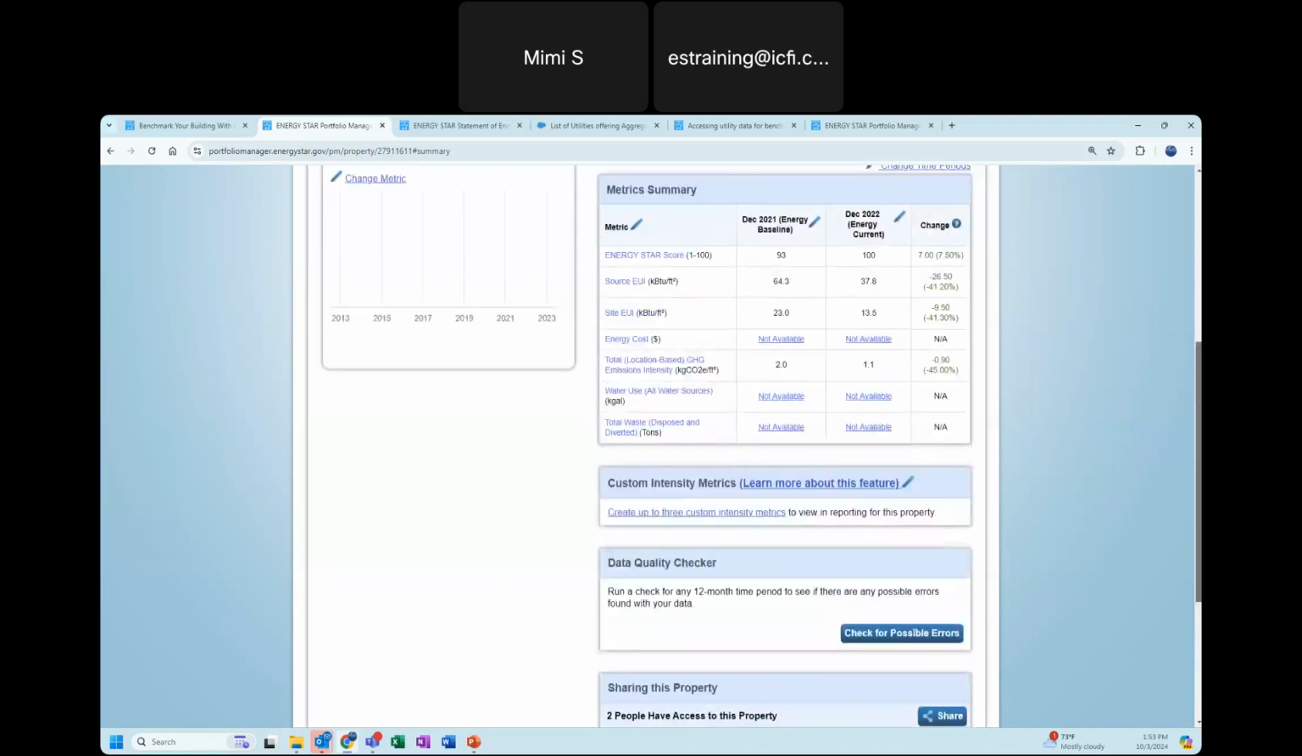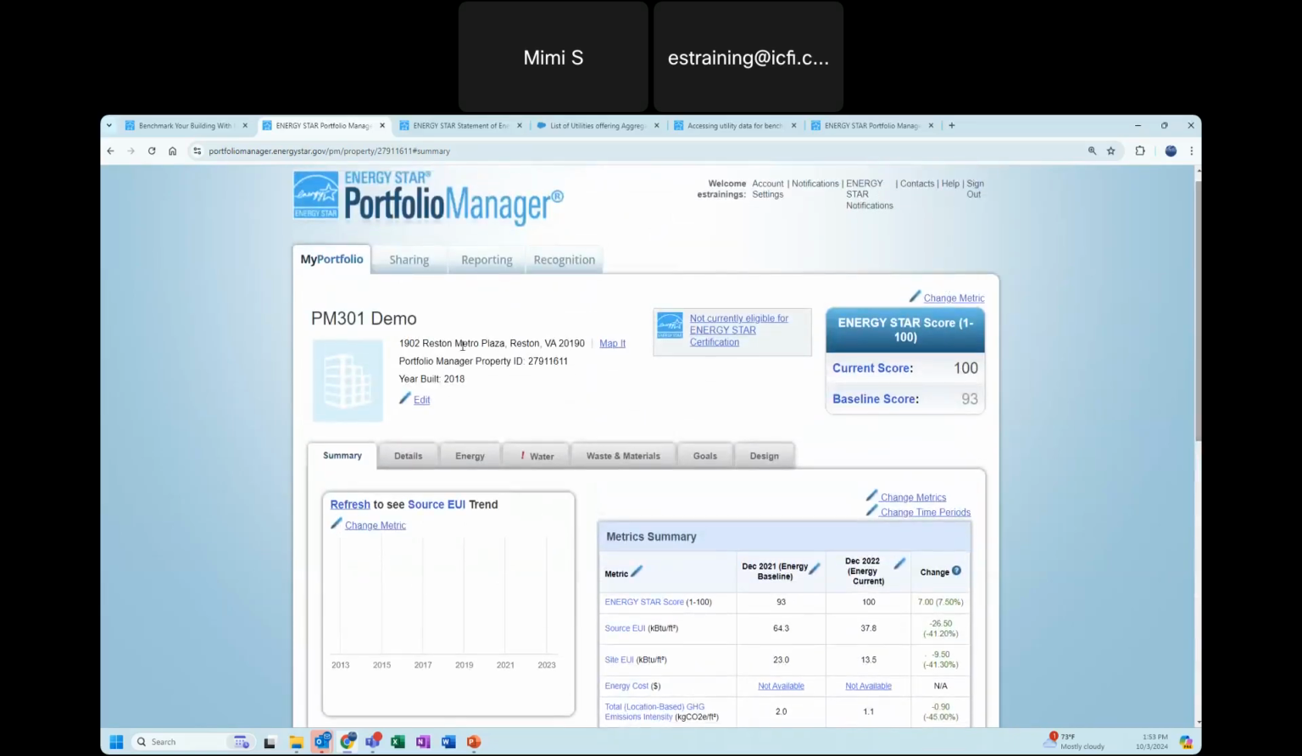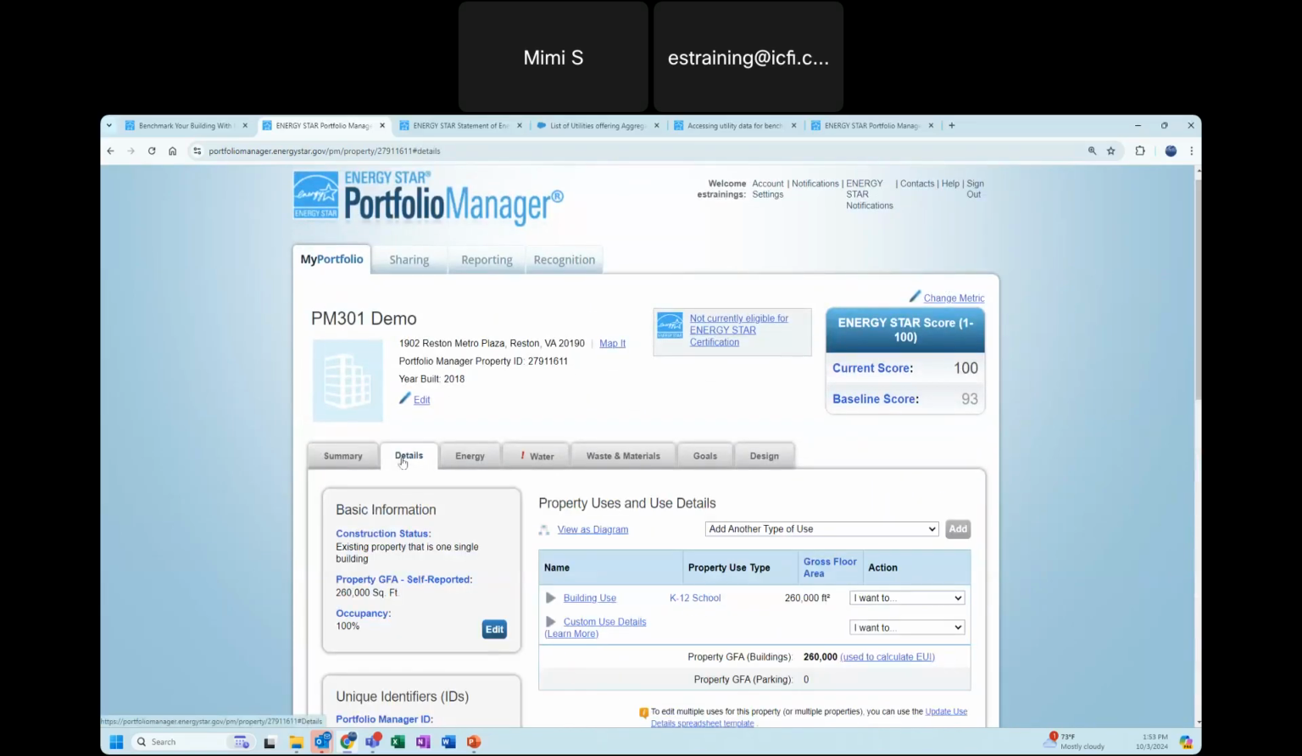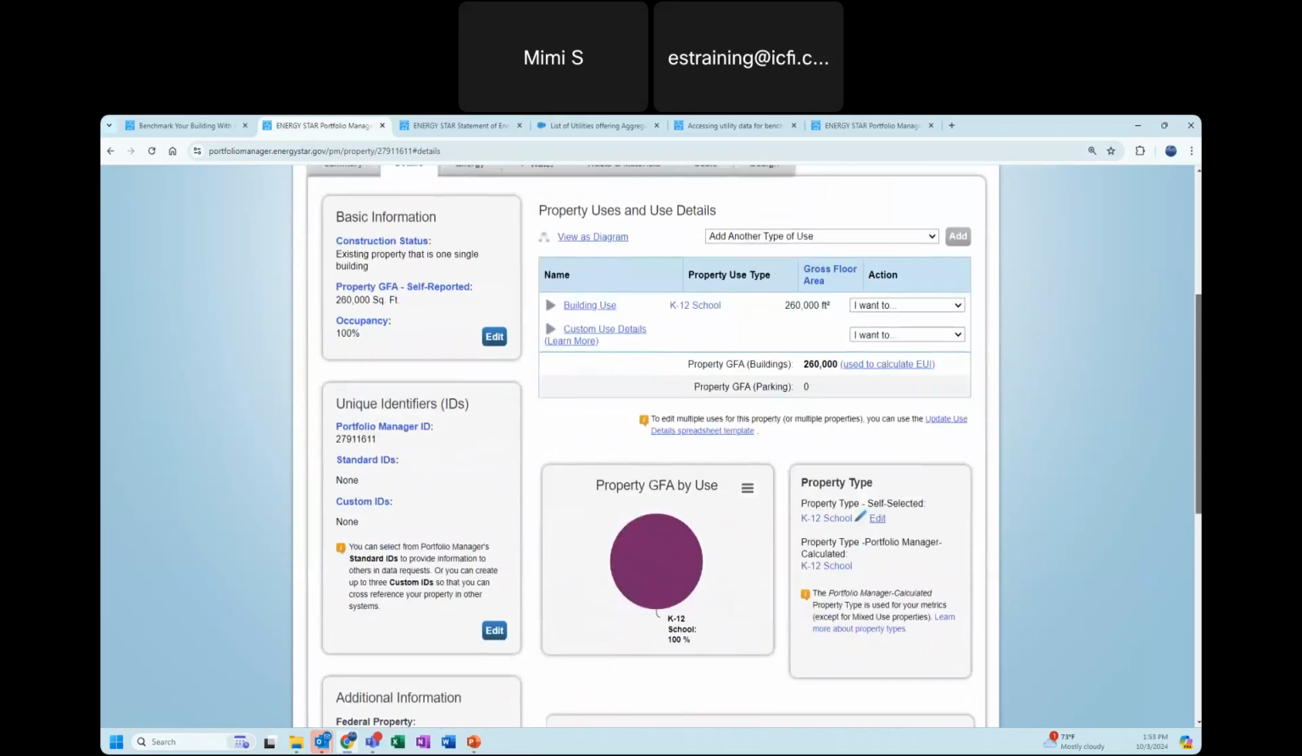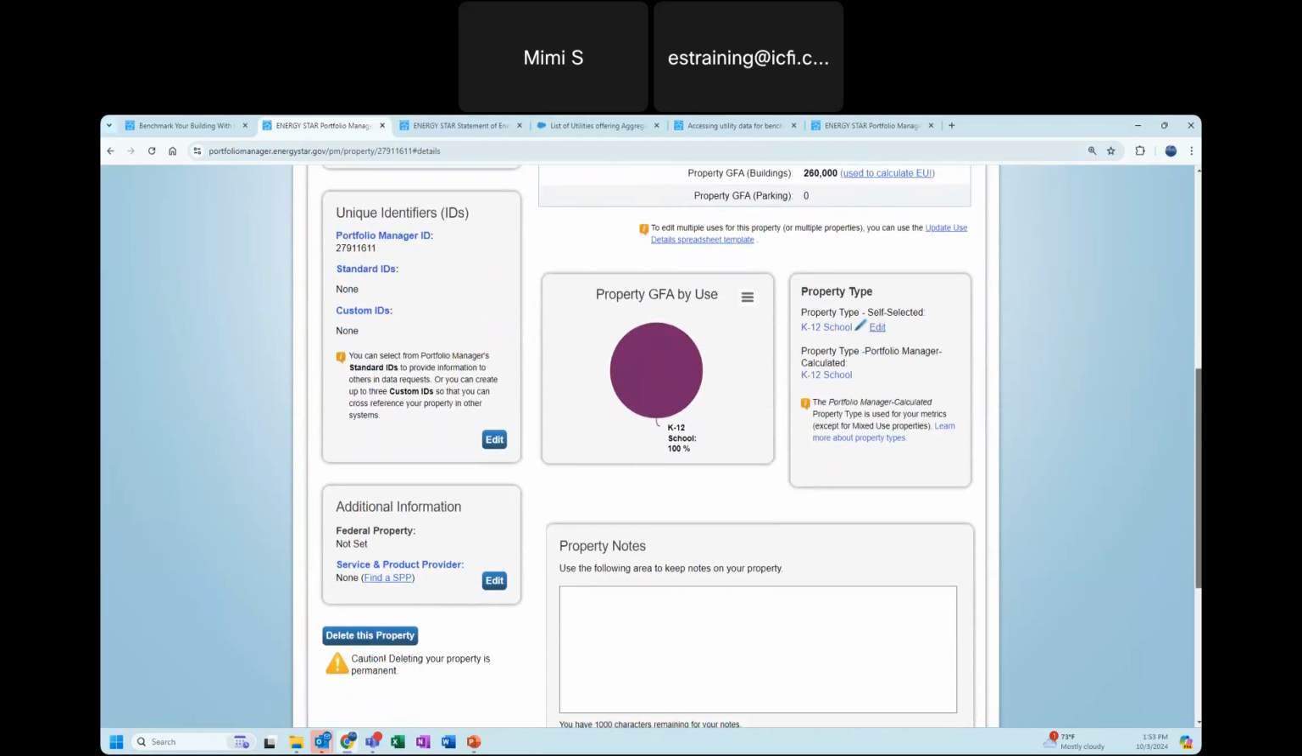Now I will scroll back to the top here and I'm going to click into our details tab and scroll down. Now, scrolling down in the Details tab, you'll see a few other boxes that we didn't mention today, but again, just helpful to point out. So one thing over on the left-hand side is just this unique identifiers and IDs. So this is where you'll find your Portfolio Manager ID, any standard IDs or custom IDs associated with your property.